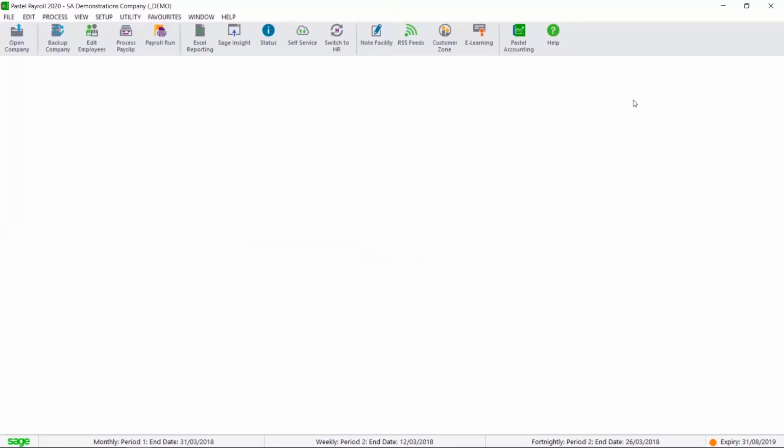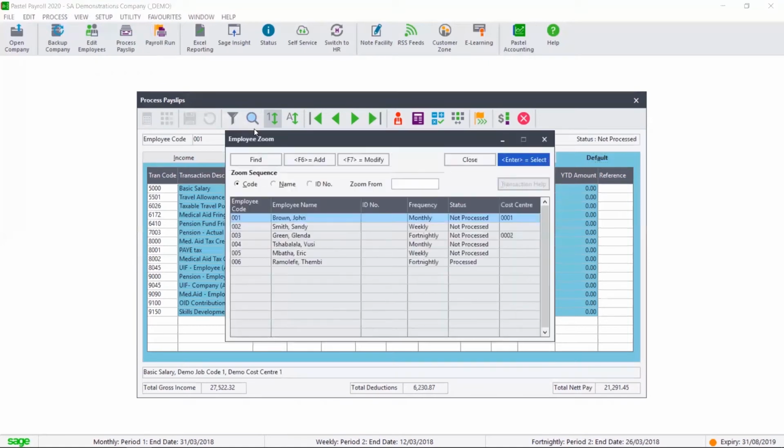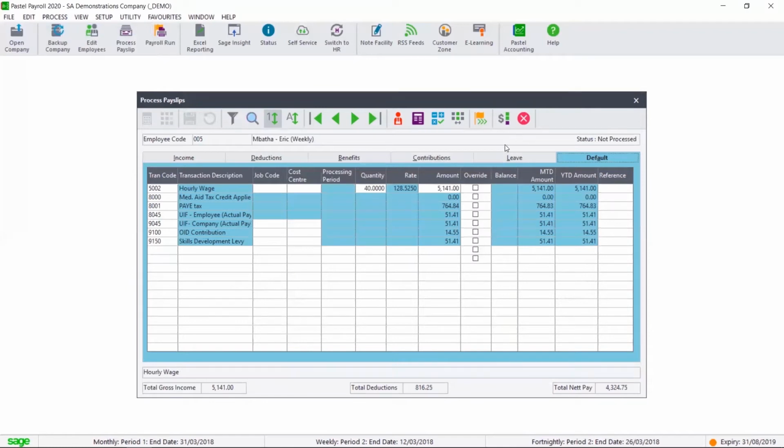So let's have a look at the payslip itself. Process, payslips. Once you create all the employees, you're able to select the employee from your magnifying glass. Let's have a look at this employee. What happens is you've got a default, income, deductions, benefits, contribution, and leave tab. Under the default tab, all the transactions which you entered under the employee profile will appear here.